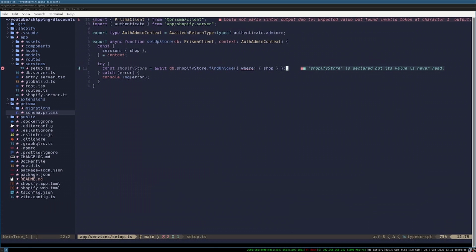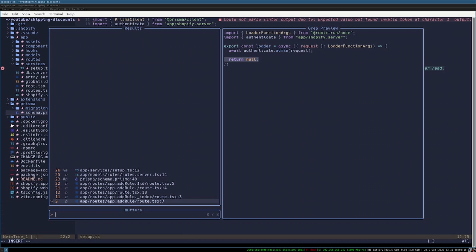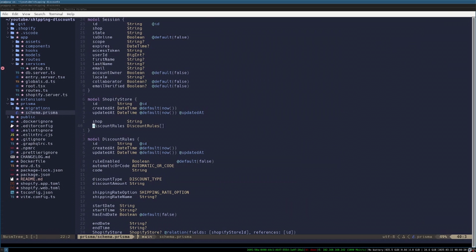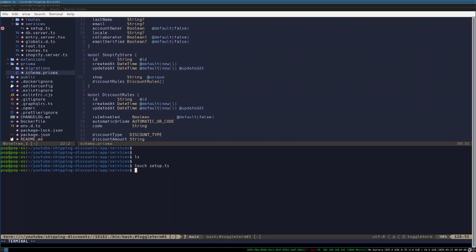Okay, so let me format the file, and we're getting an error here because, you know what, I forgot to do something. So let me go here to Prisma, and this shop is supposed to be unique. So there's only gonna be one shop with our application. It's actually kind of good because you get to see this. If you messed up here in the models, just put unique here, and then what you basically have to do is run the migration again. So let's run the migration, npx prisma migrate dev.